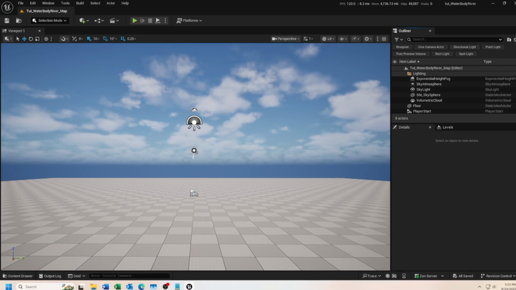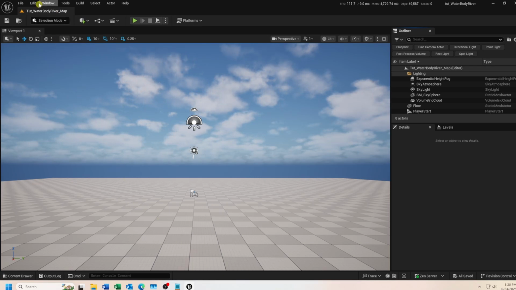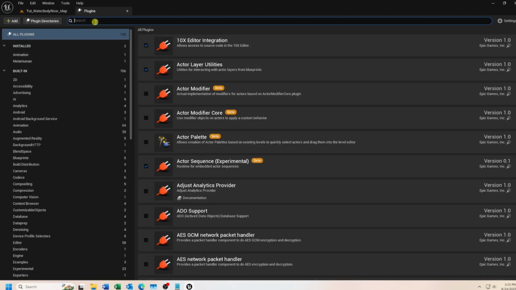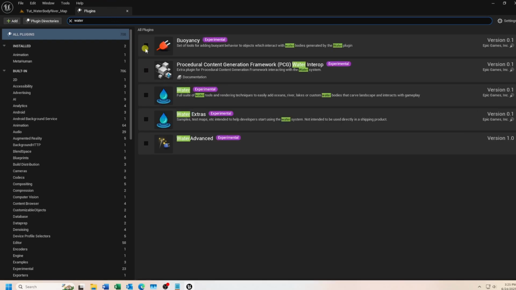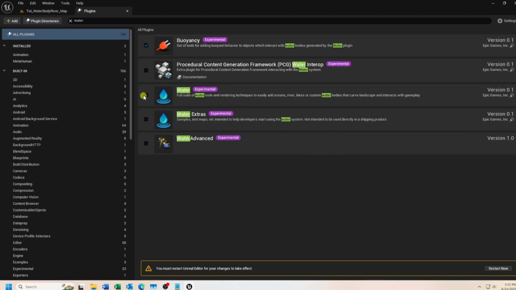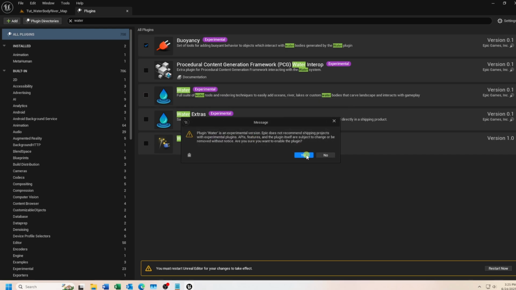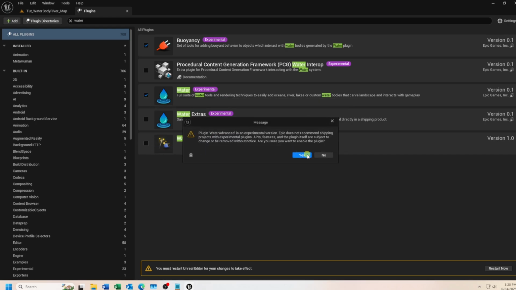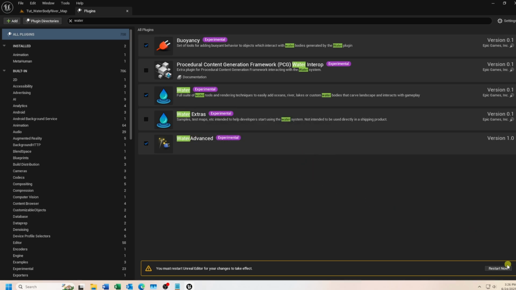So here we are in Unreal, and the first thing we need to do is enable the plugin and project settings. So go under Edit, then Plugins, and search for Water. And make sure these three plugins are enabled. Then click Restart Now to restart Unreal.